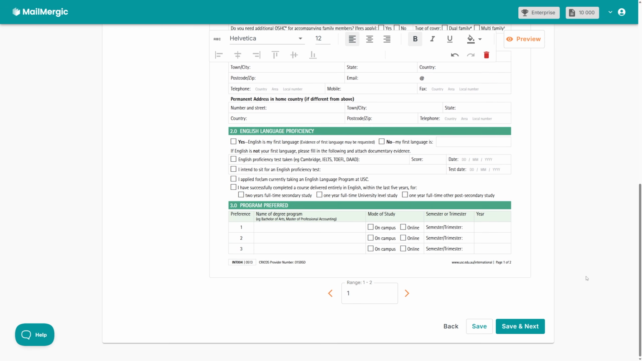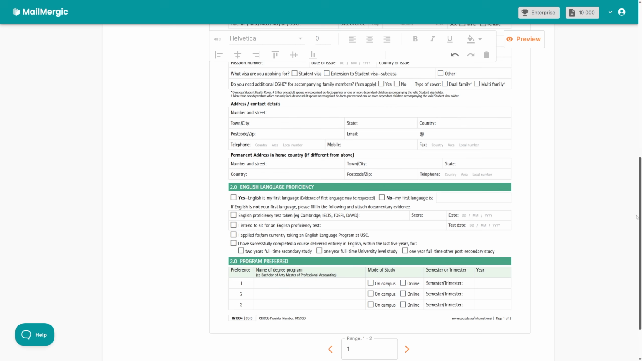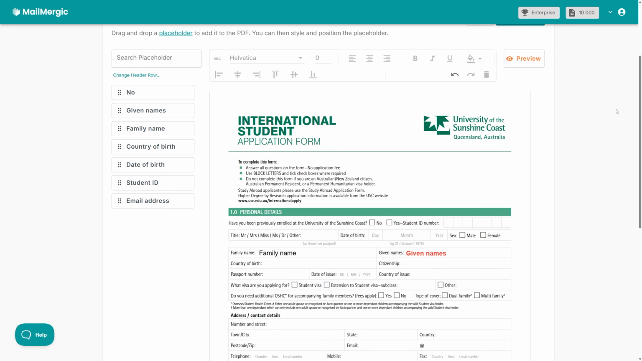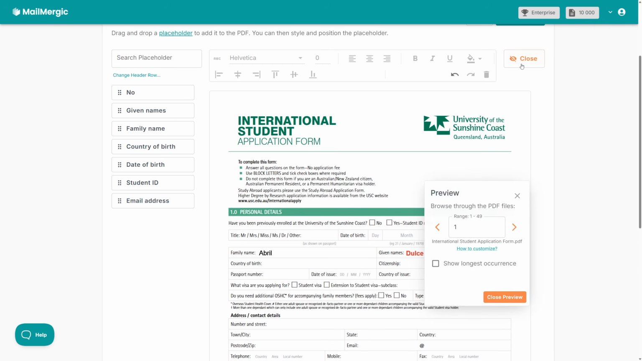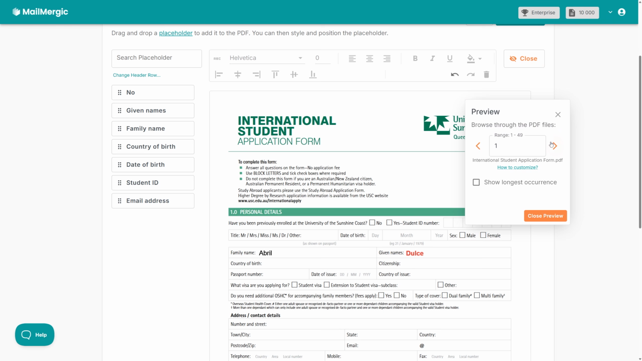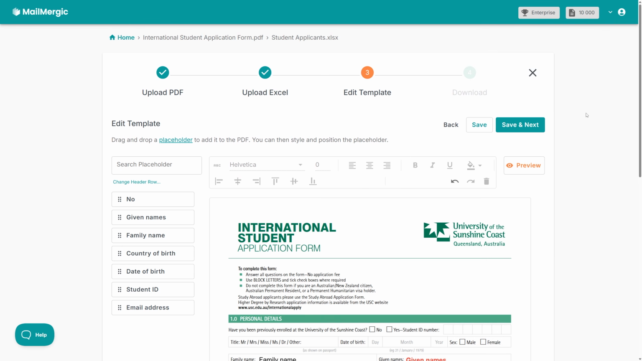You can click through the pages of your PDF file at the bottom. With a click on Preview, you can see which data the placeholders will be replaced with later. Make sure everything is shown correctly before going to the next step. Once you've added all of the placeholders as desired, click Save and Next.